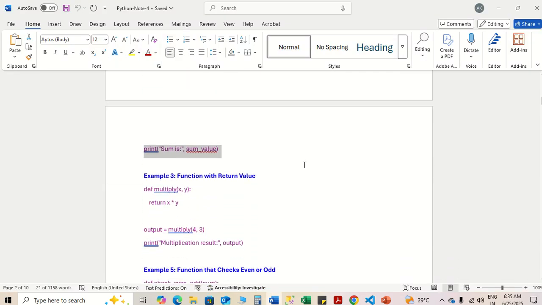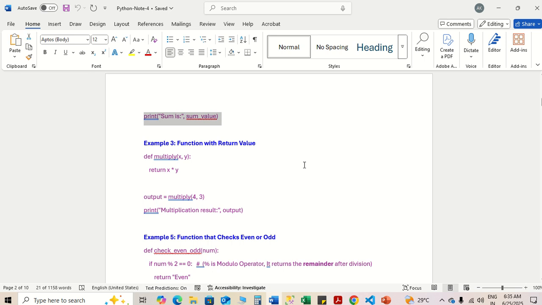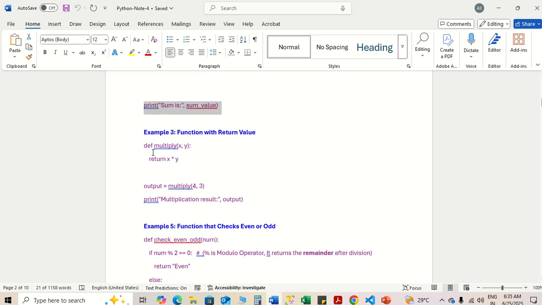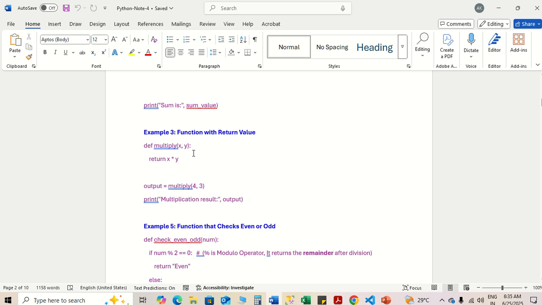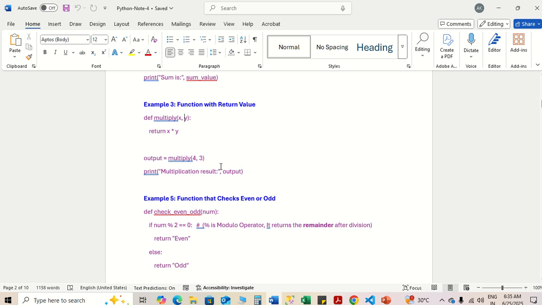After that, function with return value. So def, this is a user-defined function, def multiply(x, y) and return x * y. Output = multiply(4, 3). Print multiplication result, output, this output.